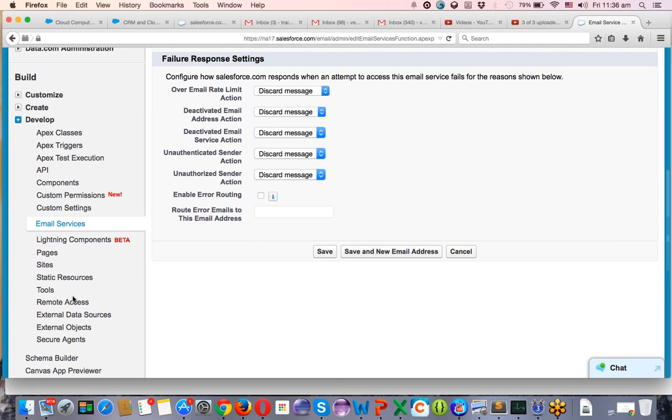And I want to show one more thing, custom settings. So what are custom settings and why do we use them?